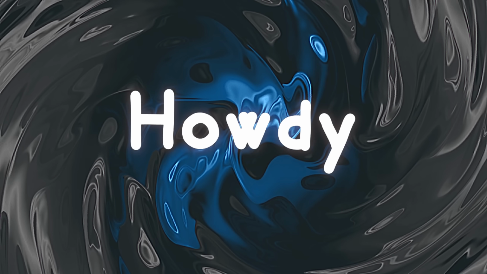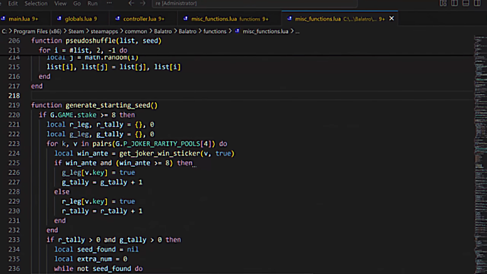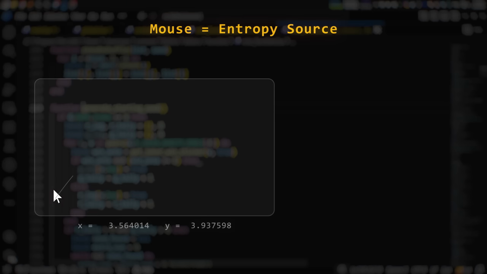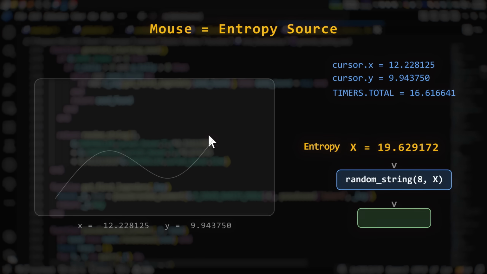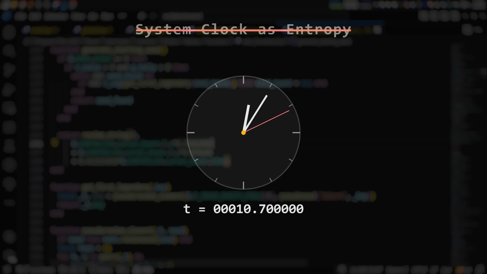Howdy! Funny enough, out of all the findings inside Balatro's source code, I was mostly interested in how it collects and utilizes otherwise meaningless mouse jitter data as a cheap entropy source for random number generation, rather than using something like a system clock, as many other games do.